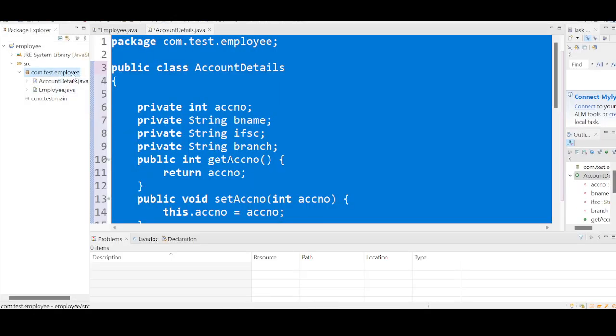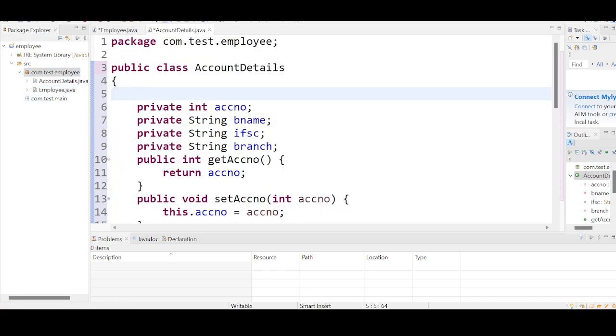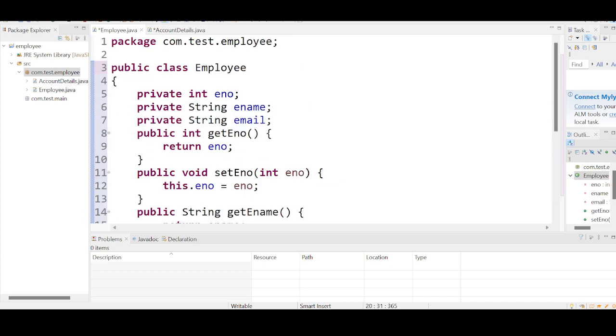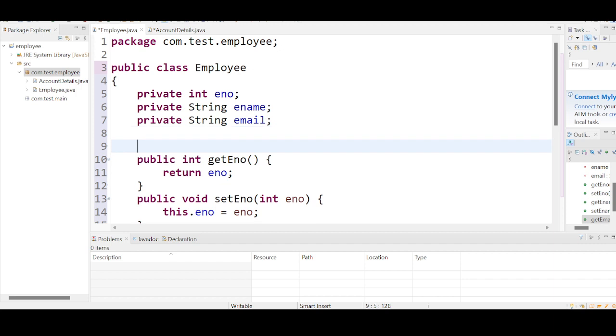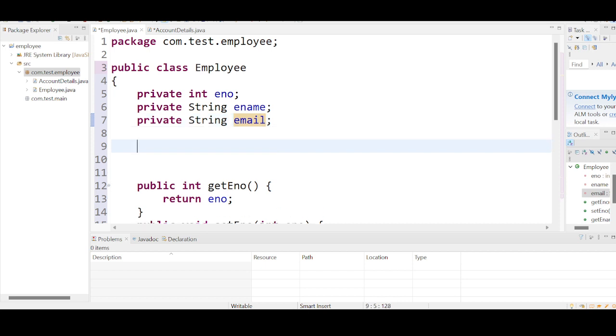See, under the employee package, account details is part of the employee package. Employee.java is part of the employee package. Okay, now I need to create the association. In the employee class, we are able to see employee number, employee name, employee email. But to create the salary, they need what? They need account details, banking account details.